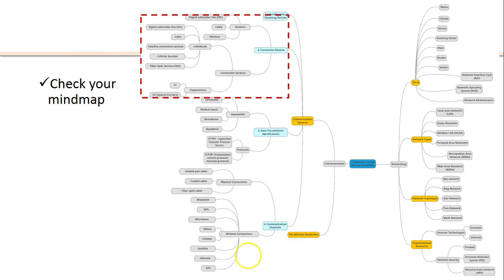So please check your mind map, the printed one. We have covered communication system, the element of communication system, the connection device. So we have here modem, we have here connection service for individual and corporation.